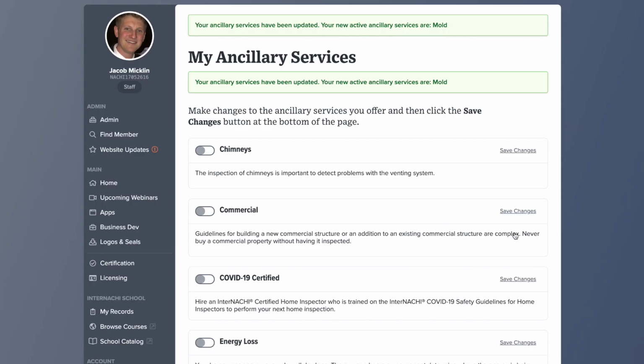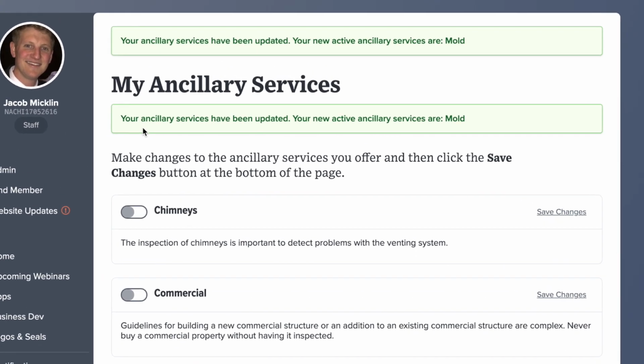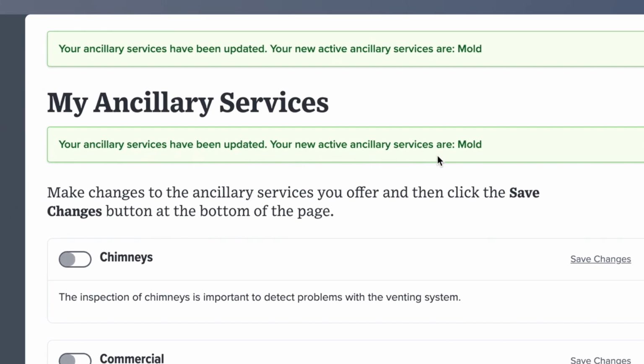The mold ancillary service has been saved to my listing. The page will then refresh and you should see in green that my ancillary service has been updated. The page also confirms which ancillary service I've added, and for my example, it was the mold certification.